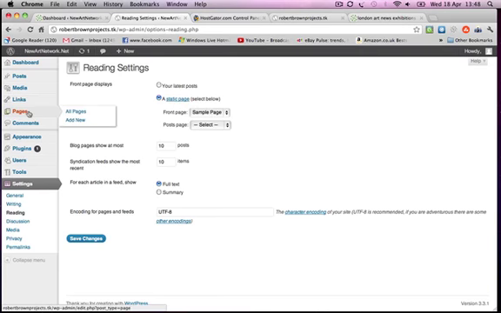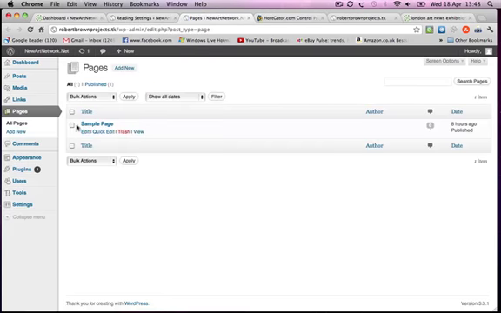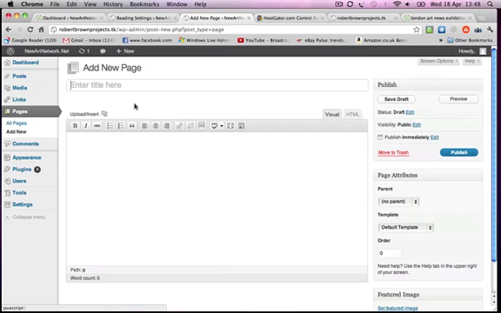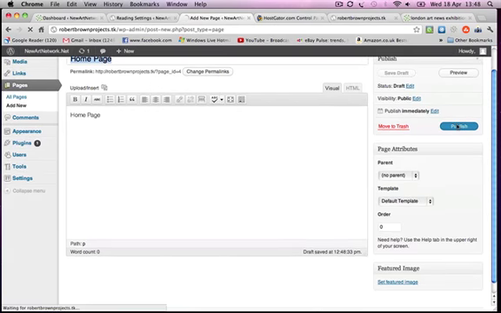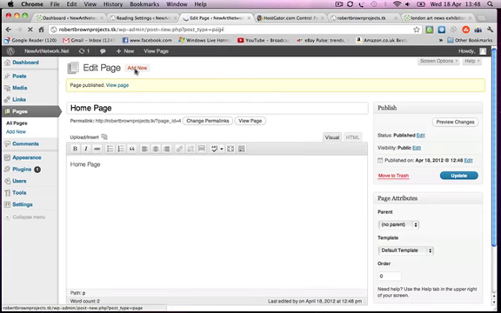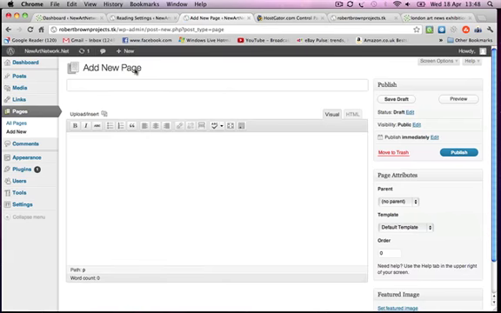So what we'll do is we'll create the pages. We'll delete that, type homepage for now, publish, and then add a new page, type news.